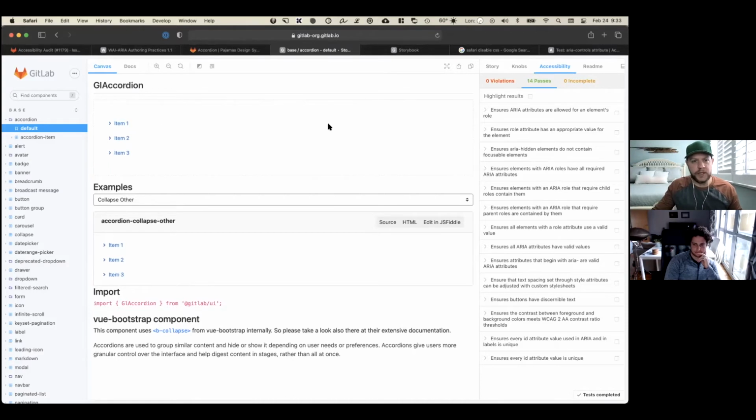Oftentimes I'll run a few scans. You can see in Storybook here, we do have this accessibility tab with 14 passes. This goes through some checks that can be done automated. So the ARIA attributes are allowed for the role, and there are appropriate values. So all of these are passing. So no red flags initially, right?